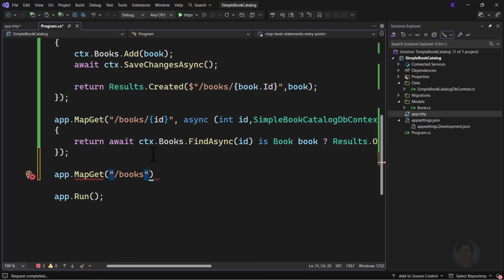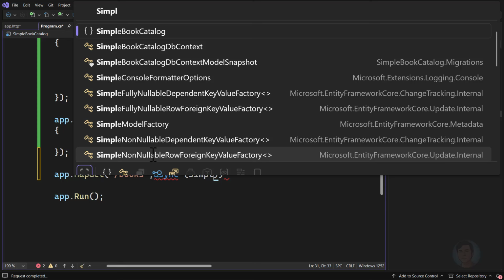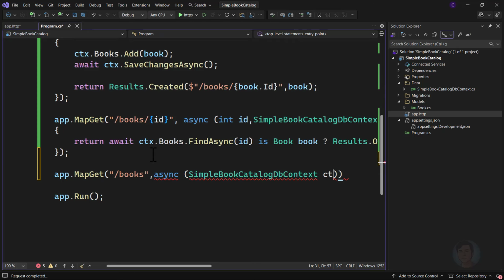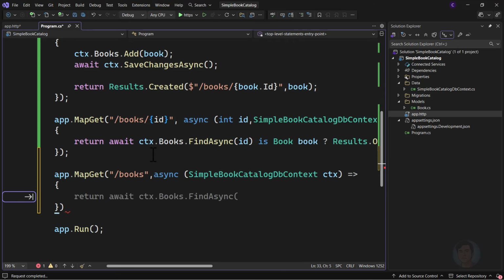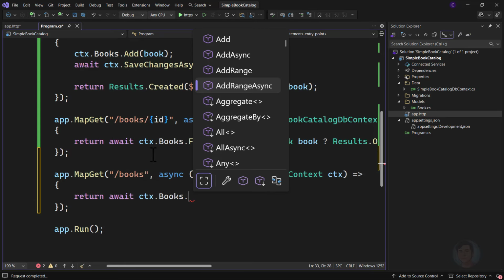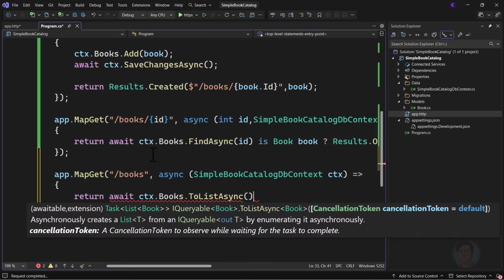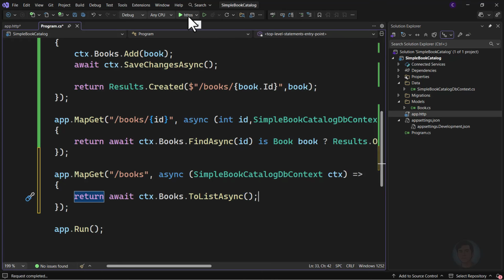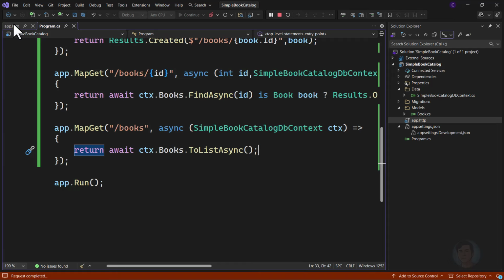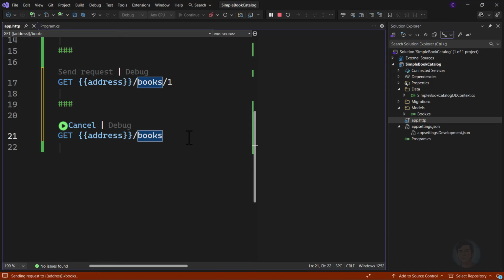And as a second argument, specify an async lambda expression, and inject the simple book catalog DB context instance. Now all we need to do inside this block is to return the list of books asynchronously. So say return await context.books.ToListAsync. Let's run our app and send the request to get all books.